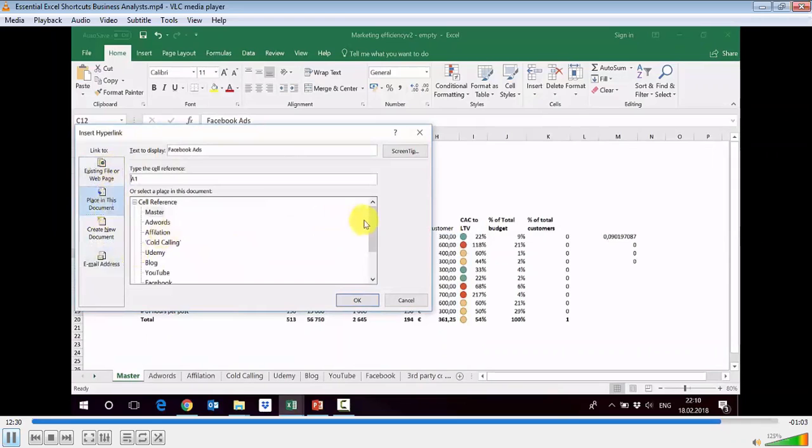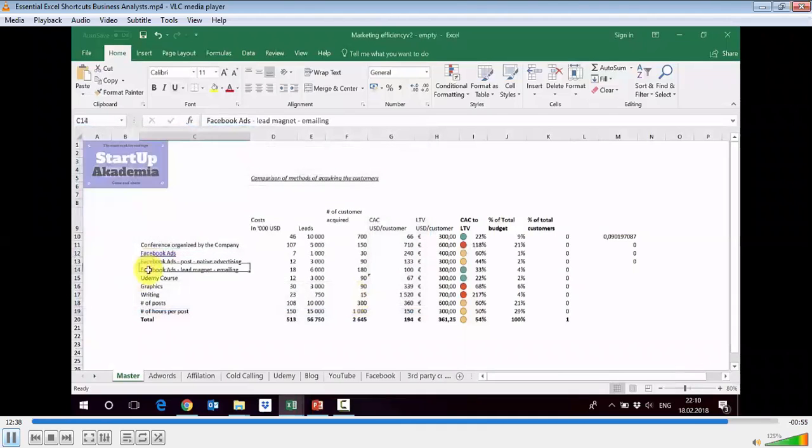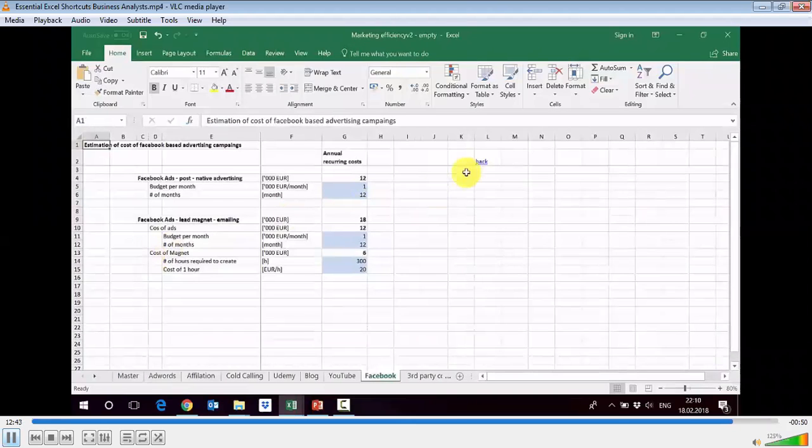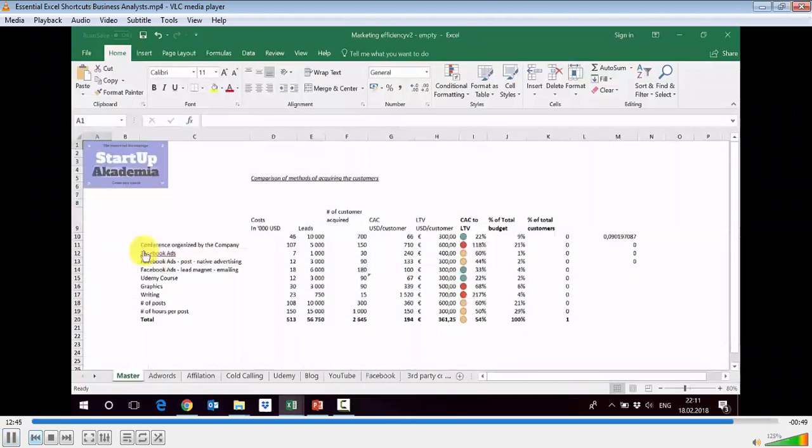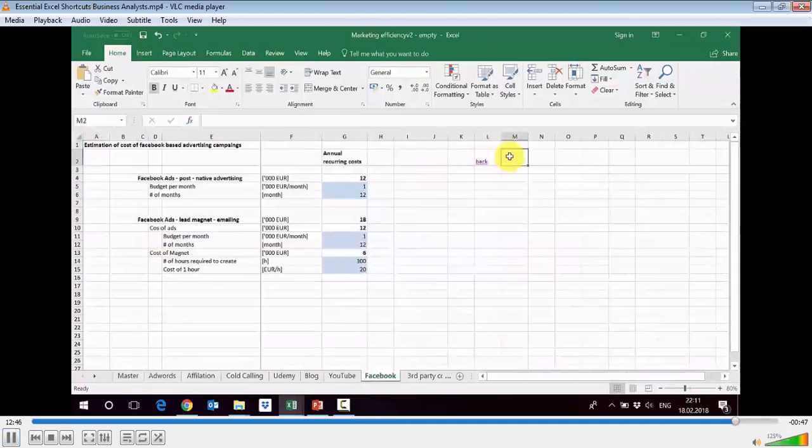And this is where it asks you where it should link this specific area to. So let's say we want to link it to the Facebook. In this way, if I press this, it should take me to the Facebook, and again, having this back helps us go around. I would also recommend putting this back link in every sheet.